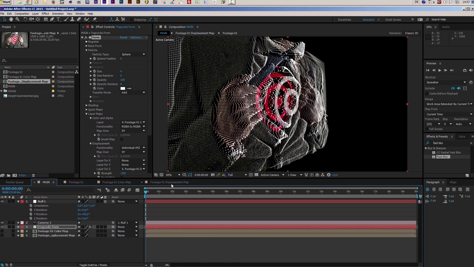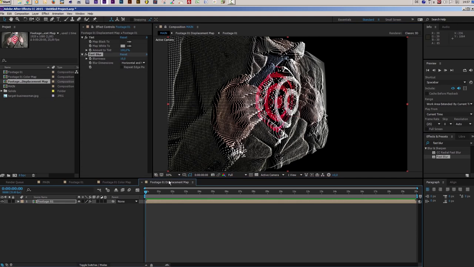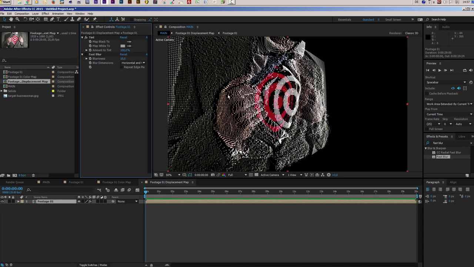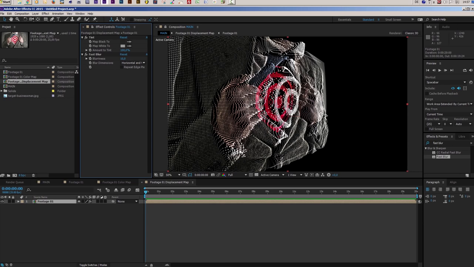So if I go back to the displacement layer, but I will lock the composition here so you can see what is happening, and I go here to my Fast Blur and turn it off, you see immediately that the displacement gets kind of fuzzy or grainy. And if I add the Fast Blur, you see that it gets smoothed out. And this is exactly what I want. I want to have a smooth and nice displacement.